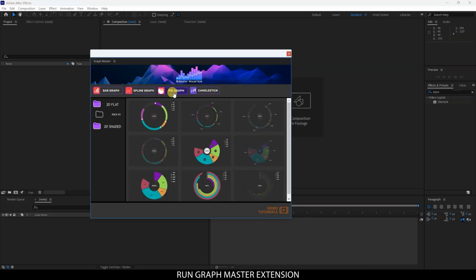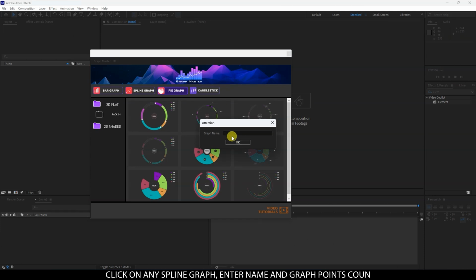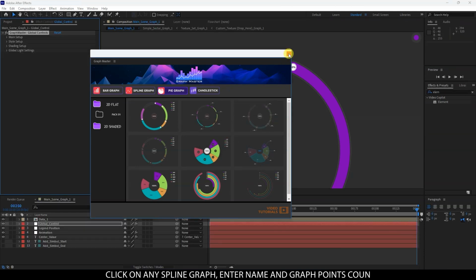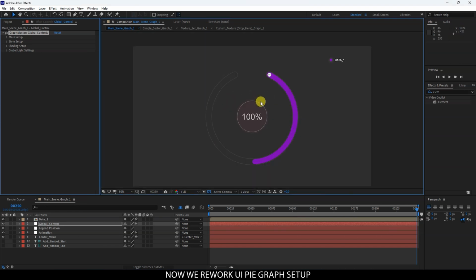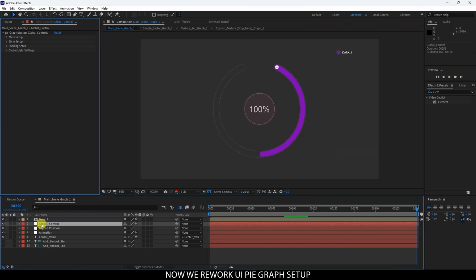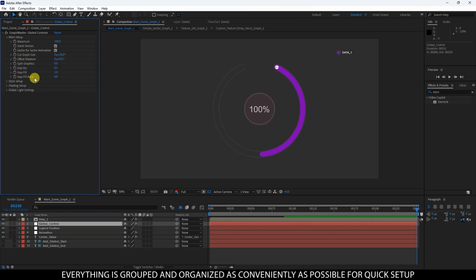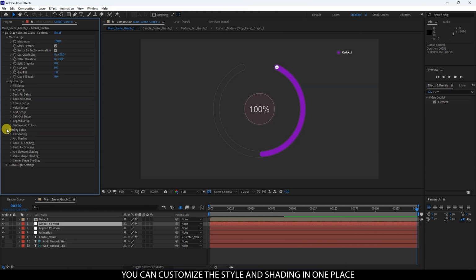Run Graph Master extension. Open any spline graph, enter name and points on graph count. Now you can edit values. Everything is grouped and organized as conveniently as possible for quick setup. You can customize the style and shading in one place.